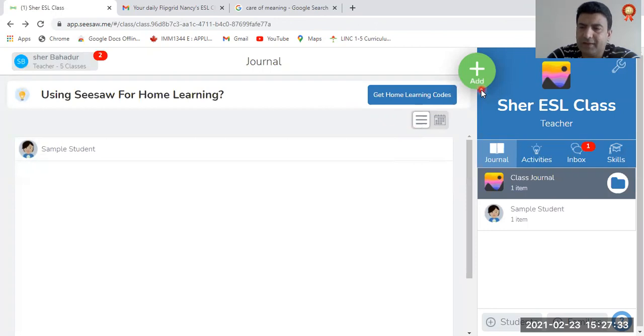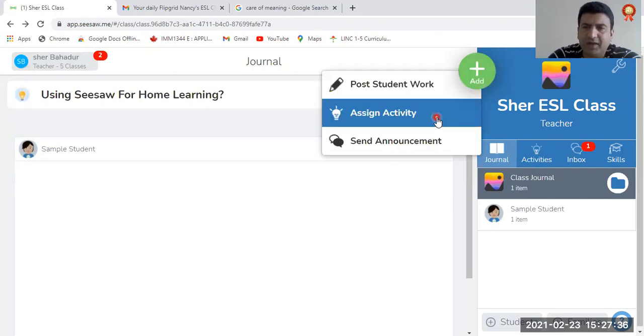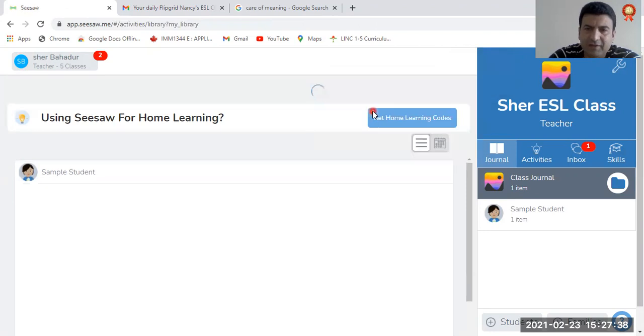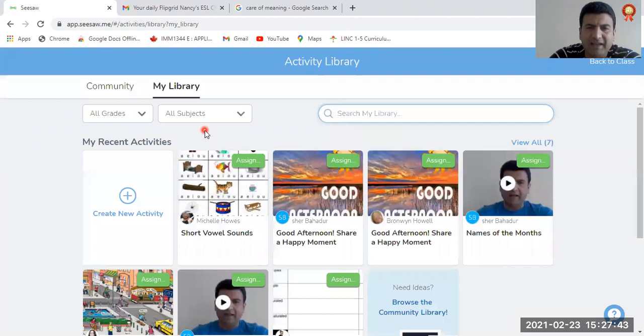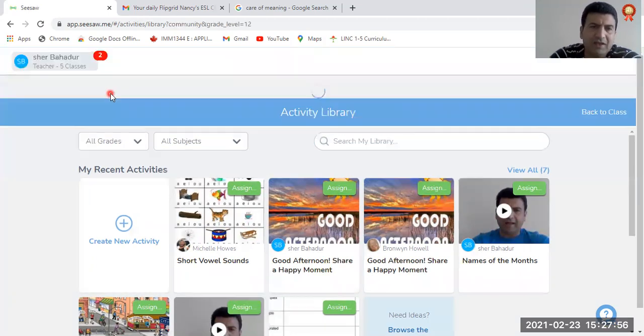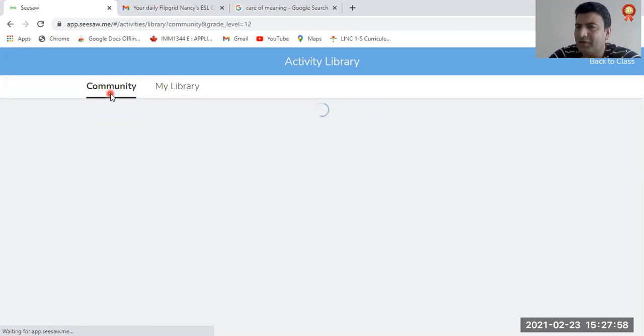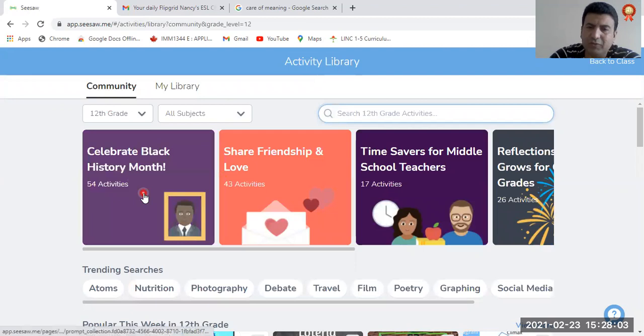Okay, and the teacher can also assign activities by going to this option, assign activity. So you are now in my library. My library already has 1, 2, 3, 4, 5, or 8 lessons. I can assign one from there, or I can go to the community. There are already lots of other activities or lesson plans that I can use as it is, or I can customize, or I can add to it.